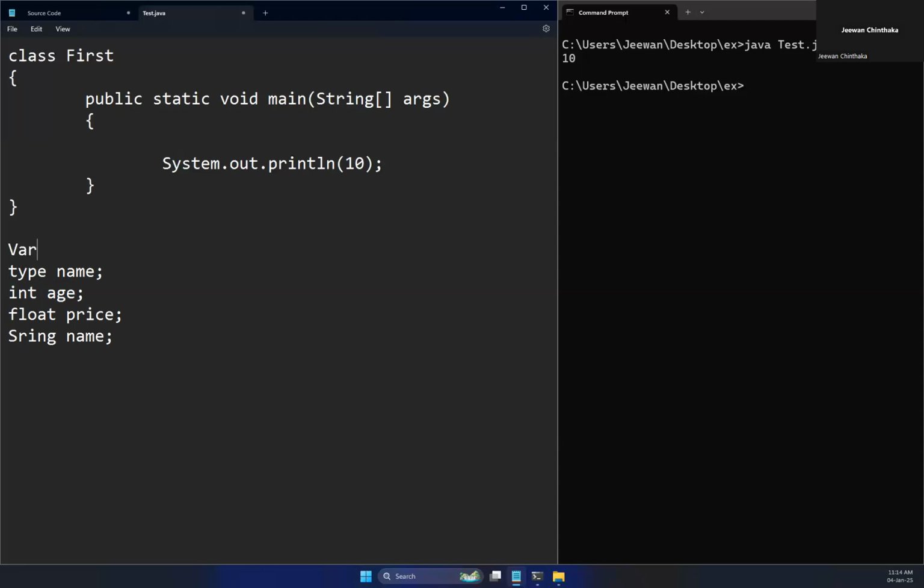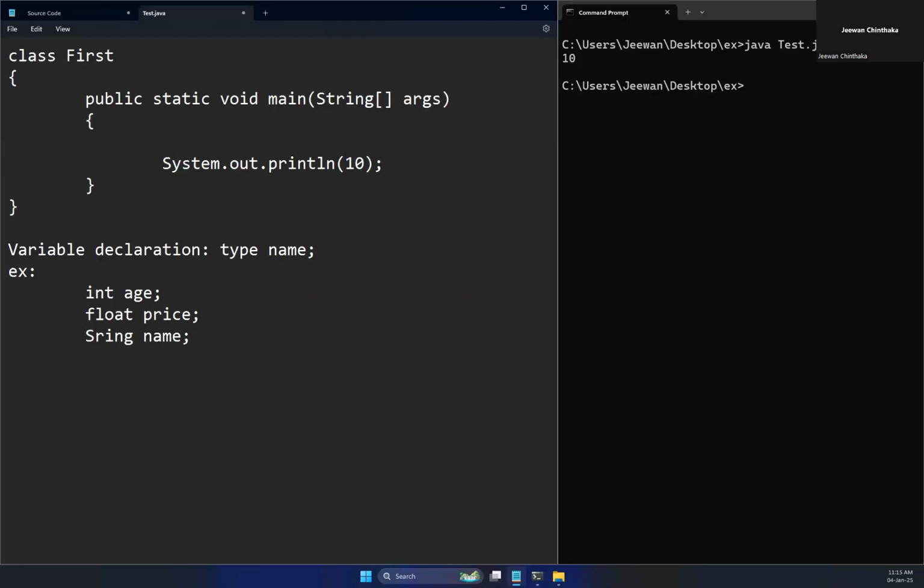You call it variable declaration. This is how you declare variables: type, name. Okay. Now this is how you declare a variable.